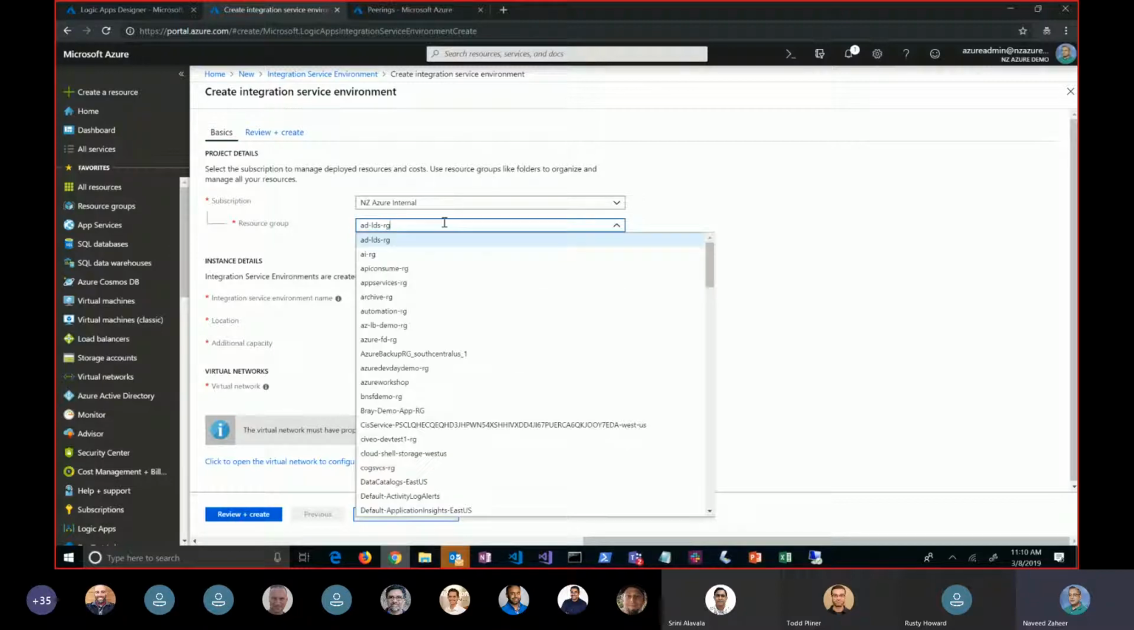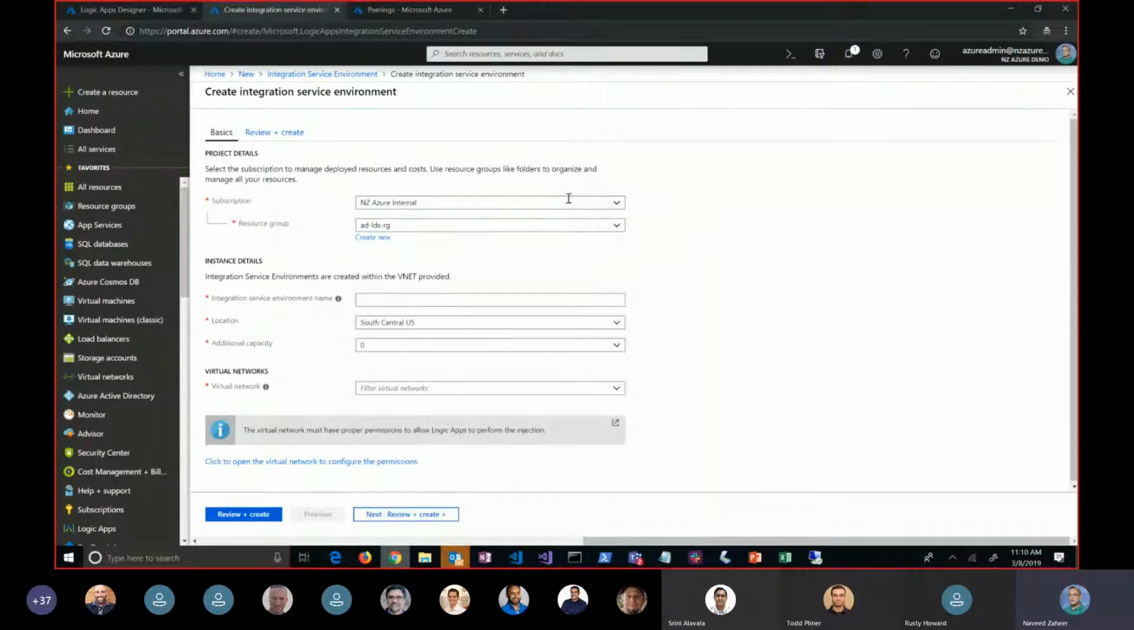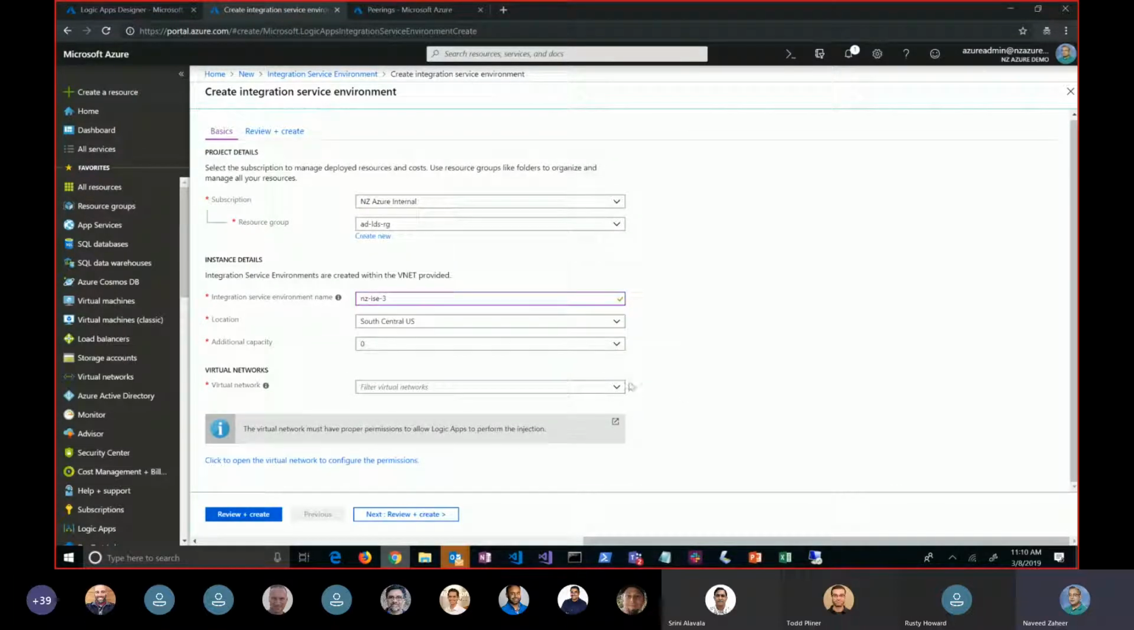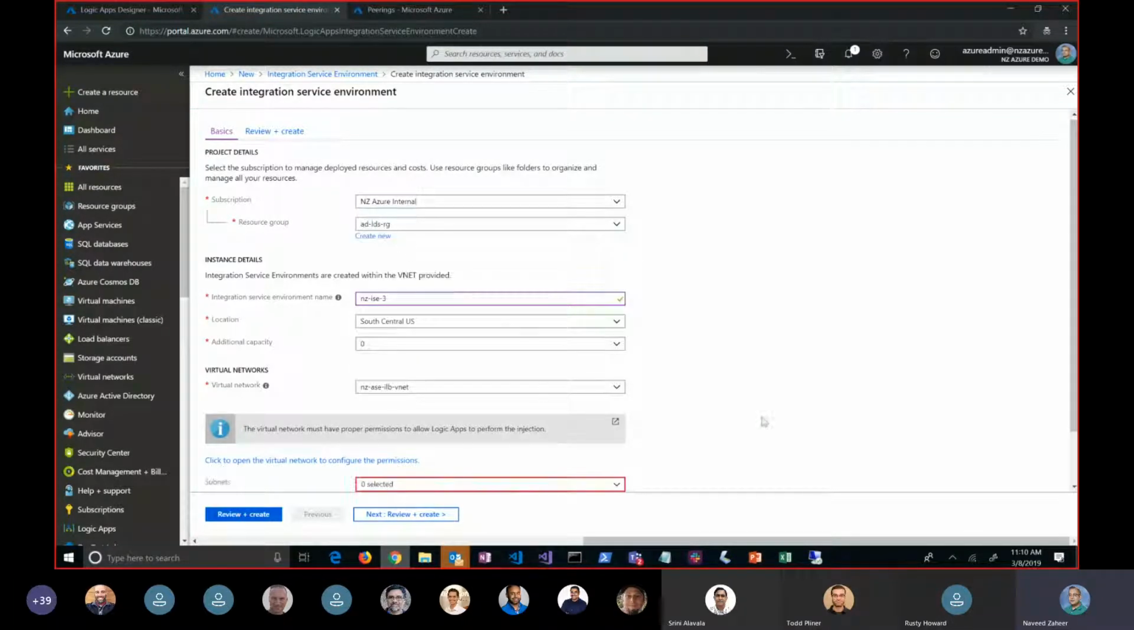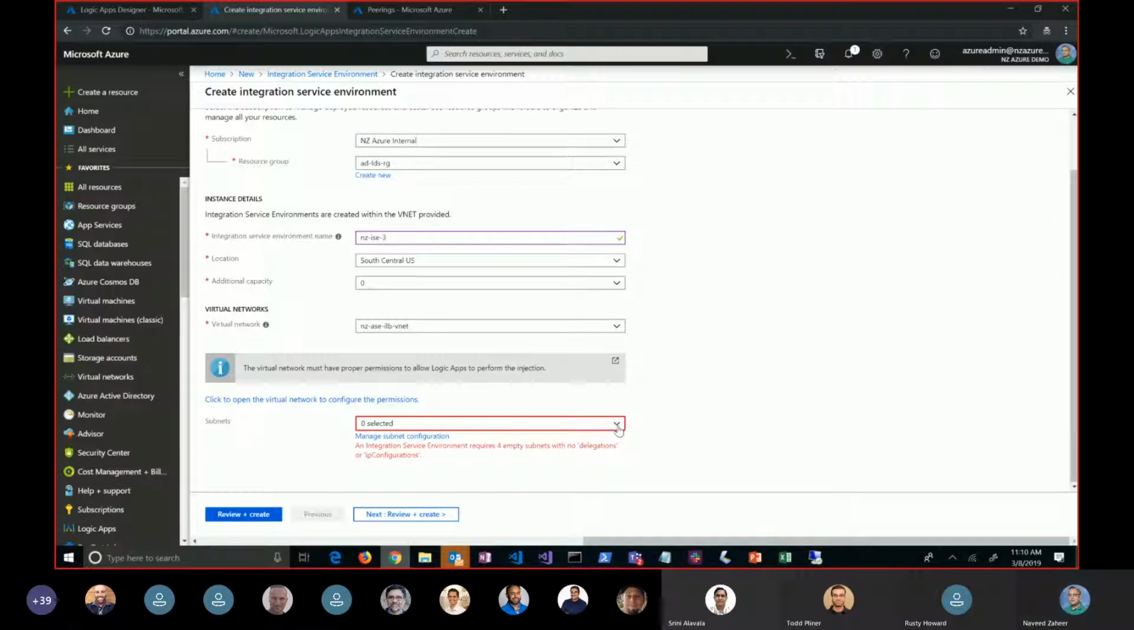Okay, so it's very simple. You have a subscription, and you can pick any resource group that you want, and the name, ISE3, and I'm gonna pick South Central US. By the way, these are the regions where it's available. So you can pick extra capacity. By default, you get 75 million action executions, but you can add extra capacity if you need and if you want. Okay, then we are gonna pick one of the VNets, and it asks for subnets.